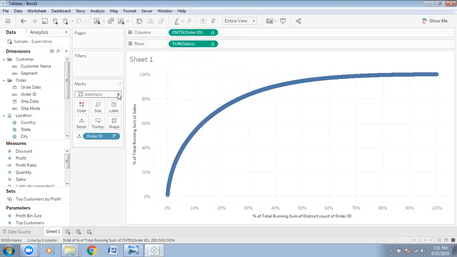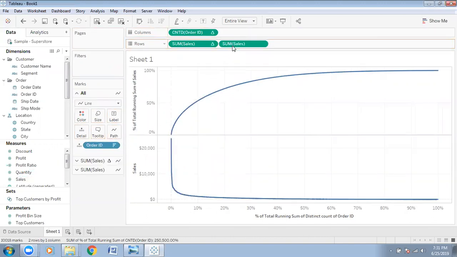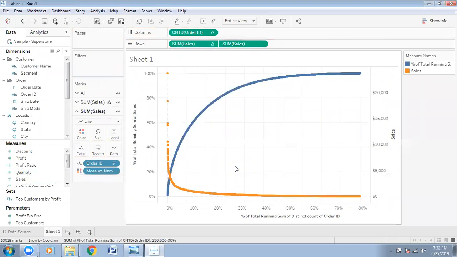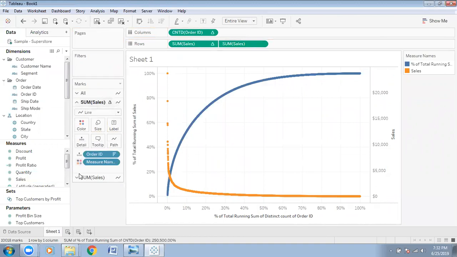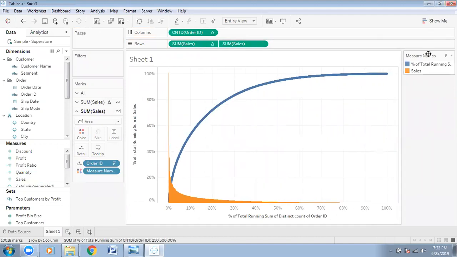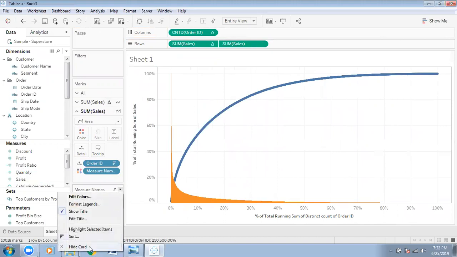Now let's change this to a line chart. Now I'll drag the sales again here. So I've got these two charts. I'll come here and make a dual axis. This is for the first bar and this sum of sales is for the second one. So I'll make this an area chart. This is an area chart. I'll remove this, and also drag this here, or I can remove that as well by doing this.